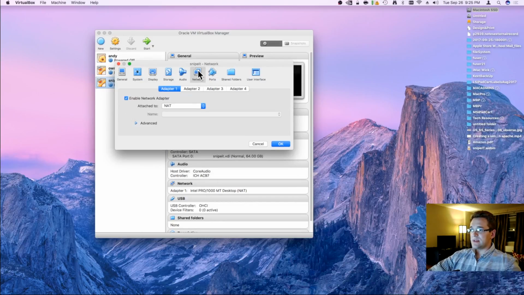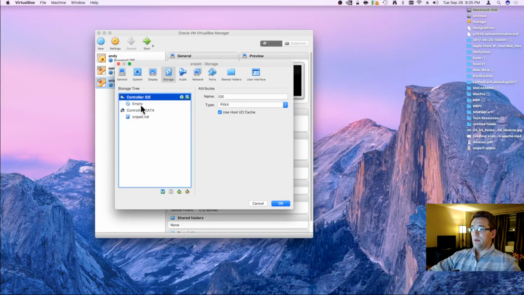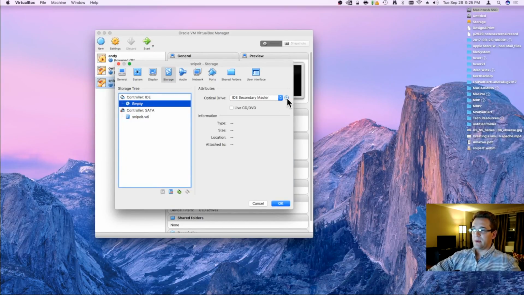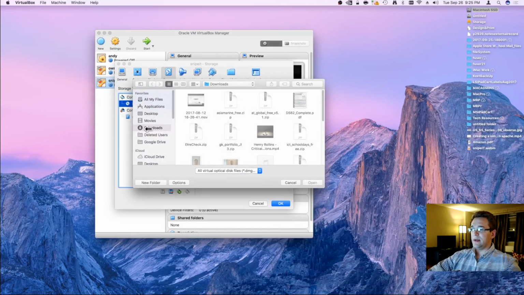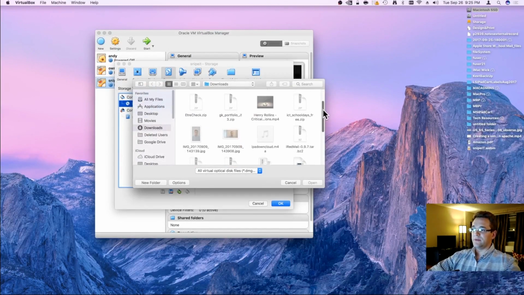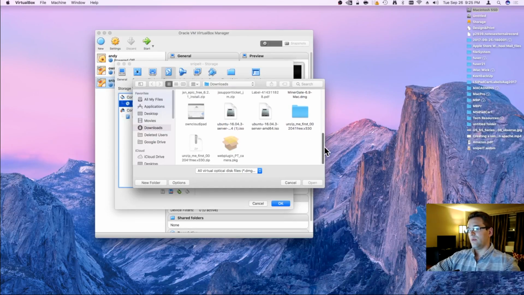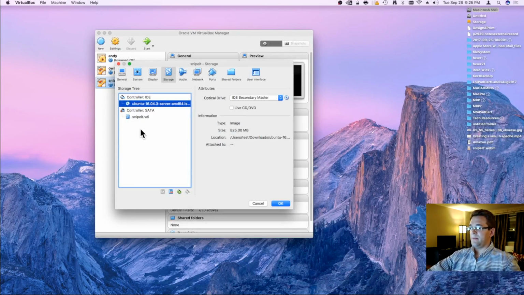Within the settings pane here, you want to make sure that the network is a bridged adapter, and you also want to mount the ISO that we downloaded at this point. So we're going to choose a virtual optical disk file, and search our downloads folder or desktop, wherever you downloaded it to, and go ahead and open it up.